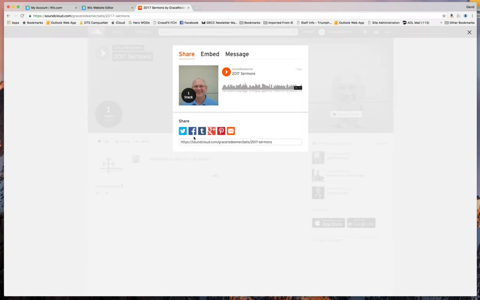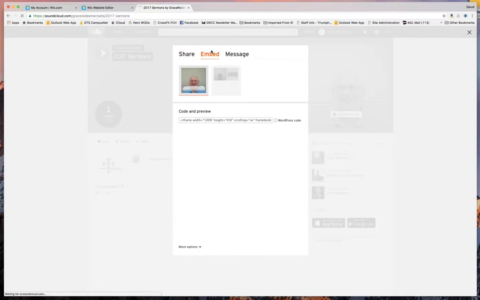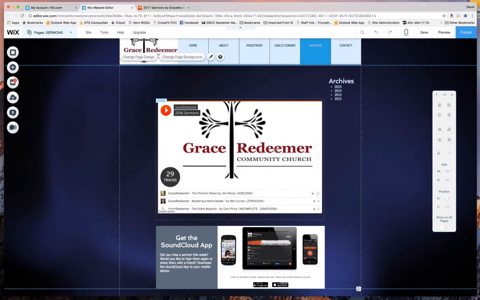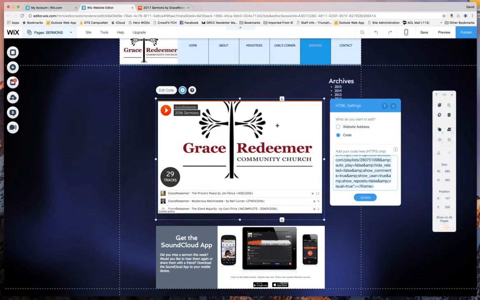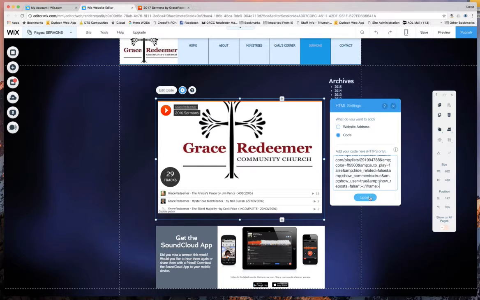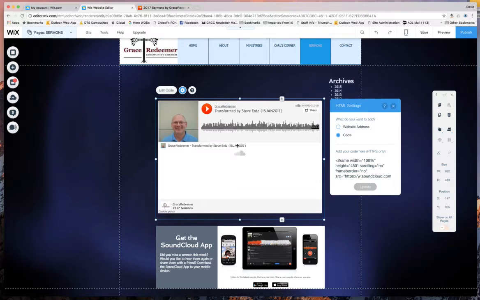So I'm going to go to share, go to embed code. Let's see which one we're going to go with. This one here, the second code. Click on the code preview, hit Control C to copy, or I can right click and highlight copy as another option. So I'm going to go back here, double click on the box, and then delete what's there now and paste what I just copied earlier, which is a new code. You should see it update with our only sermon so far for 2017.